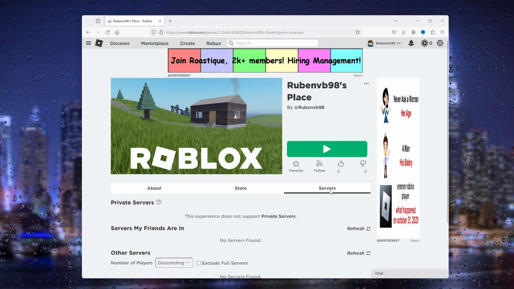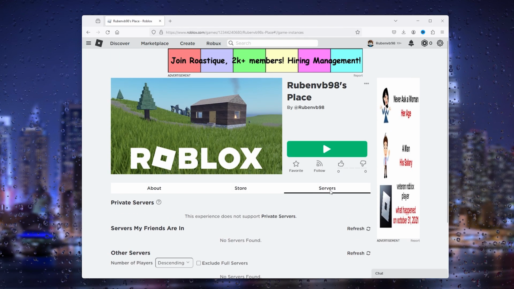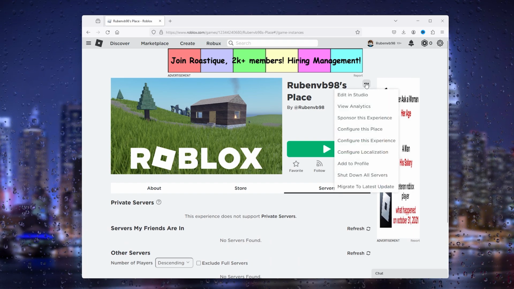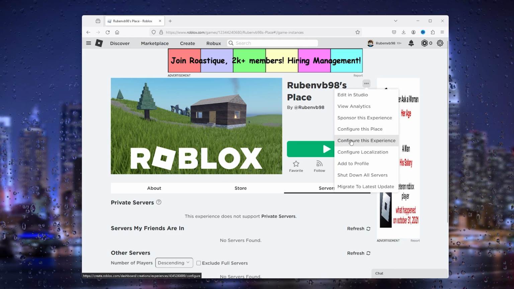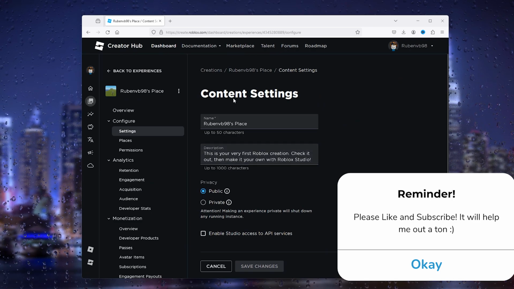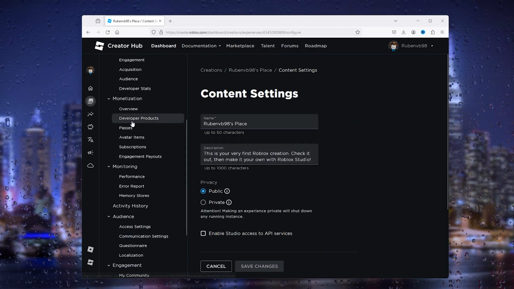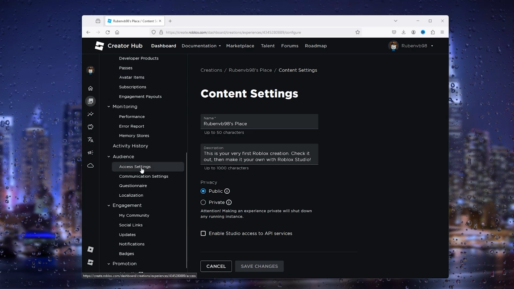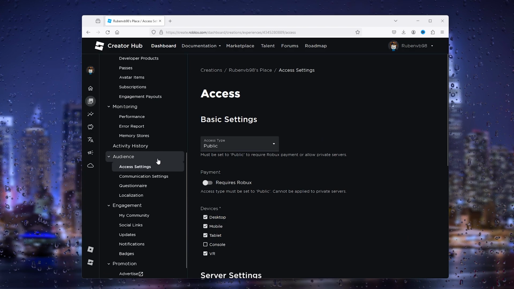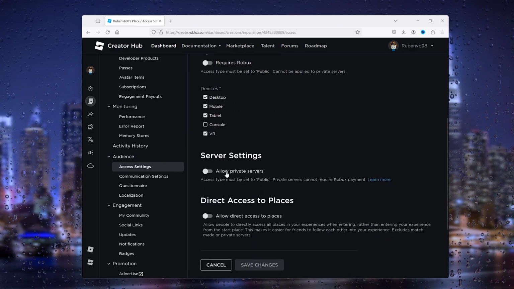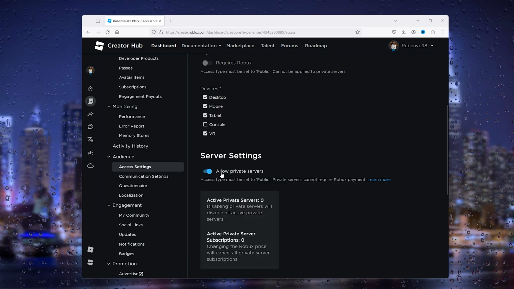Now inside servers we don't see anything, so we go to the top right corner where the three dots appear, and here we go to configure this experience. Now once you're inside your experience content settings, we scroll down in this little window right to the audience and we find access settings. Now in the access settings we scroll down till we find the server settings. Now here we allow private servers.